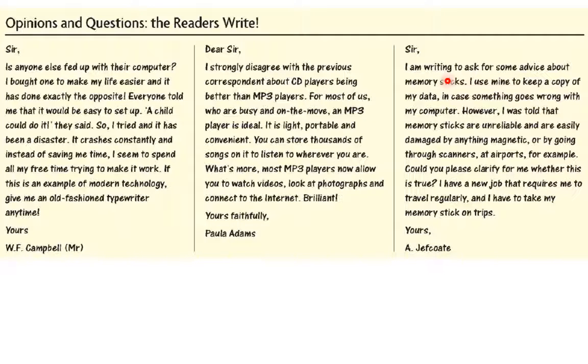The third letter: "I am writing to ask for some advice about memory sticks." So, the writer here, A. Jeffcott, is asking for advice about using memory sticks. It means that he needs help.